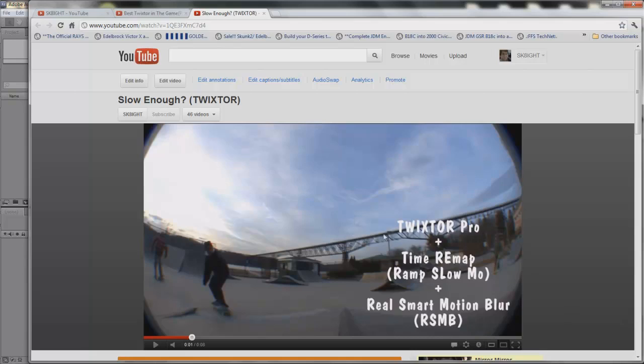And of course we're going to be using Twixtor. You're going to need to find a way to get that. You just type it in on the Google search bar, how to get Twixtor Pro for free. You're going to need Time Remap or a ramp slow-mo. That already comes with After Effects, so you are good to go. And another program, made by the same company that makes Twixtor, is called Real Smart Motion Blur, or RSMB. You are also going to need to find a way to download that, because it does not come with Twixtor. Again, type it in the YouTube search bar.